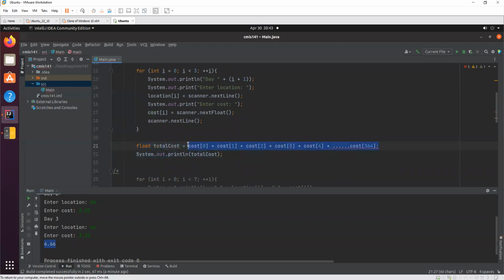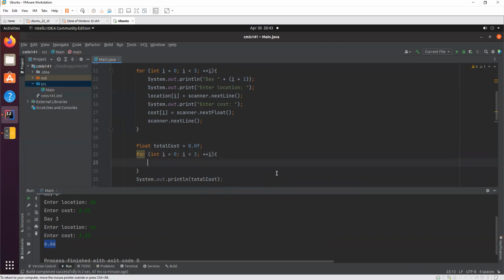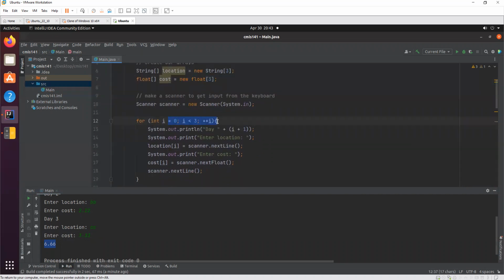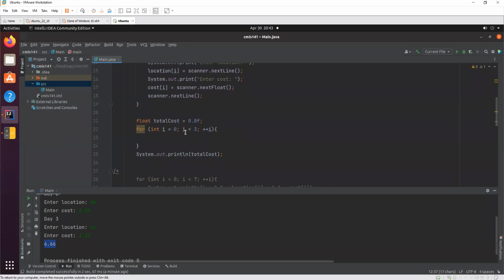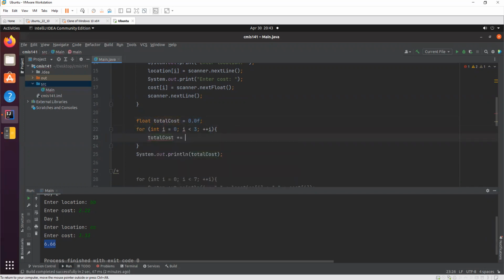So instead of doing that, let's use another loop to add up all of the costs. So we'll say the total cost will start at 0. Let's make another loop. Less than 3 plus I. And the reason why I'm using 3 now is because my array is only the size of 3. I'm only entering 3 days worth of information. And so I want to add up 3 days of costs. So this total cost can start at 0, but now we will add to it the cost at I.